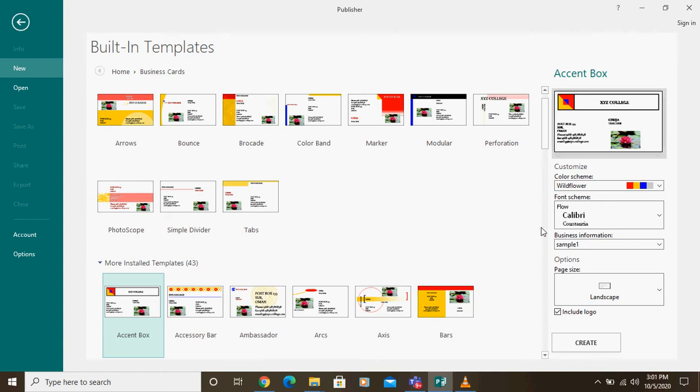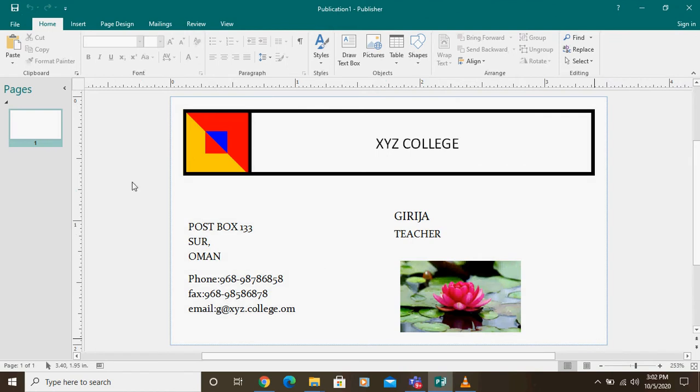Now what I will do is, I will click create. So what are the things I did now? I went there. I created the sample 1 business card. Then I selected page size. Then I said include logo. Now what I am doing? Create. Click the button create. Are you getting? This is my business card.